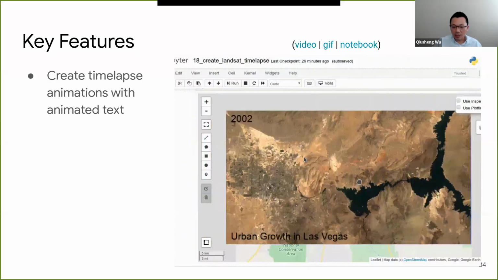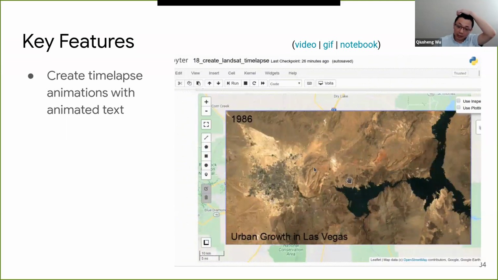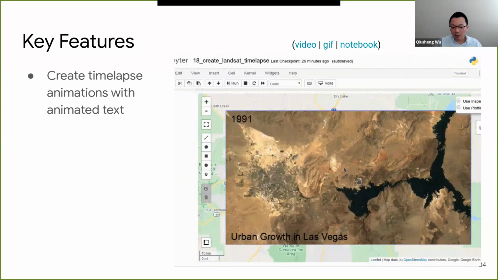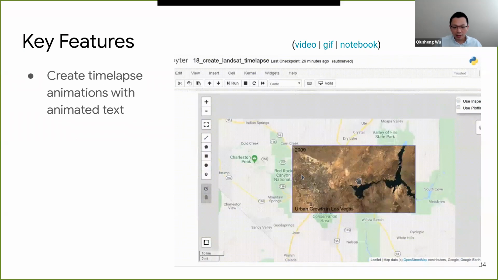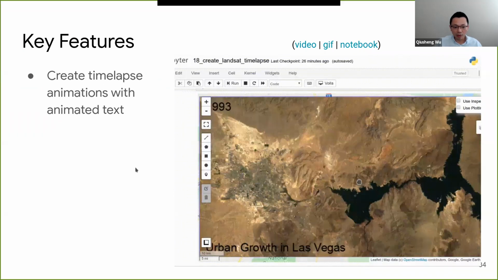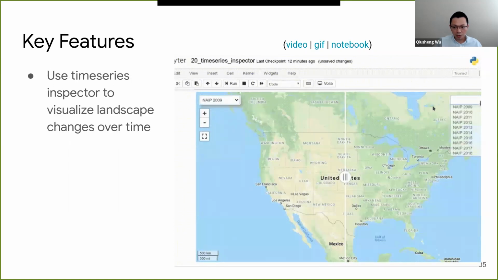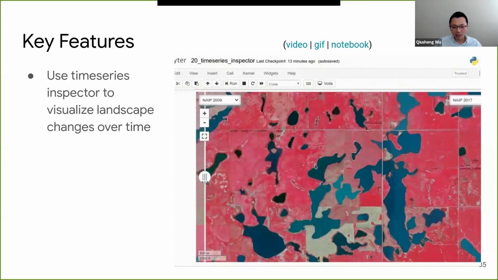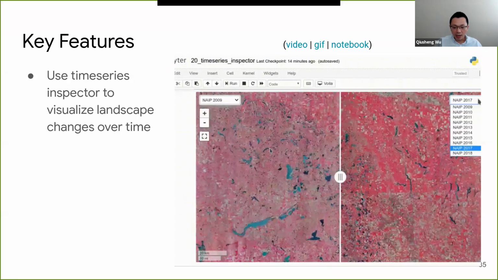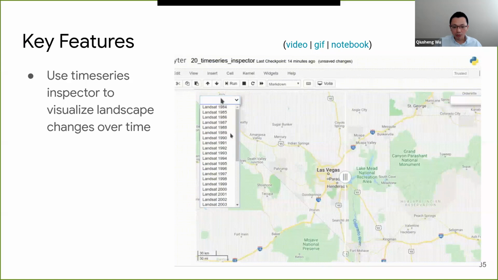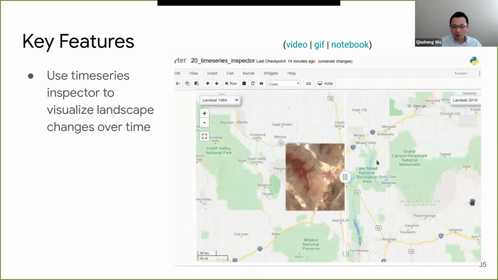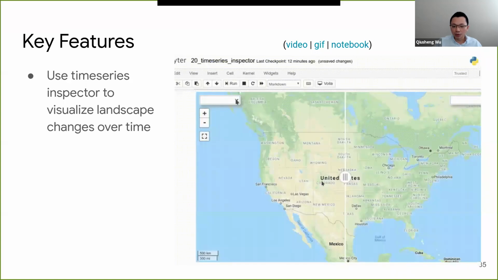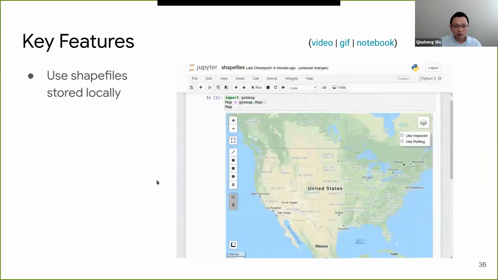You can also create a Landsat timelapse. For example, like the one I showed you at the beginning, you can draw a rectangle and then create an animation, a Landsat timelapse for any location on Earth. You can also use the so-called time series inspector. For example, NAIP imagery at 1 meter resolution for any location in the US, or you can use the Landsat annual data anywhere. You just draw a rectangle and then you can have the data, no coding. You just load the Jupyter notebook.